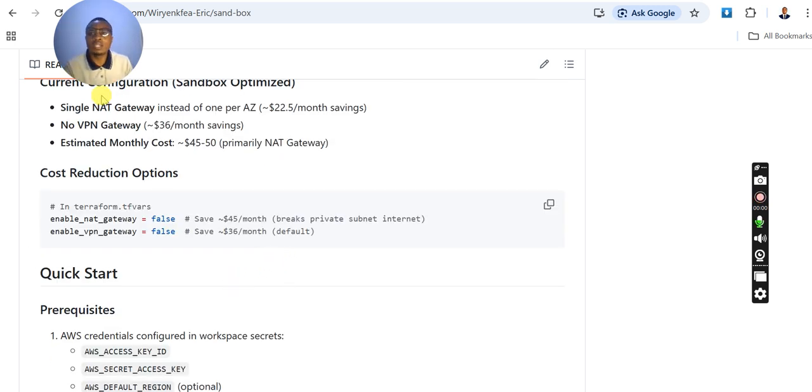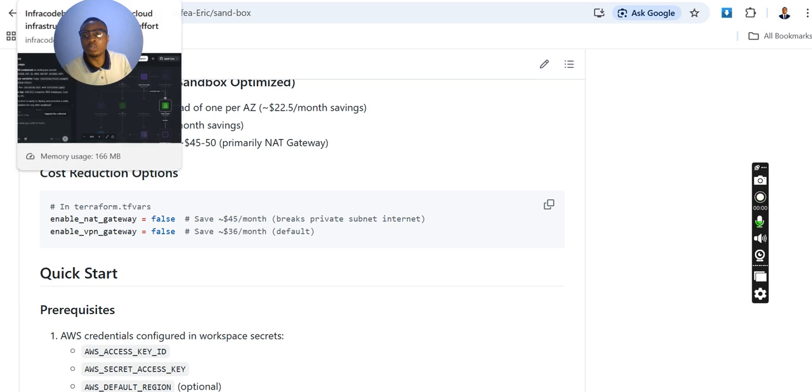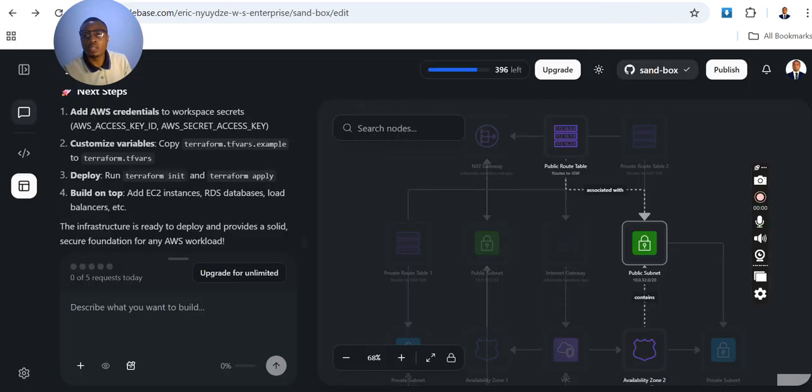Another thing you might want to do on Infracodebase is quality testing, vulnerability testing, and all of that in this workspace. You might want to run TFSec and Checkov. You can just say, do the Checkov, do the TFSec for this infrastructure, for this code, and it's going to do that for you.